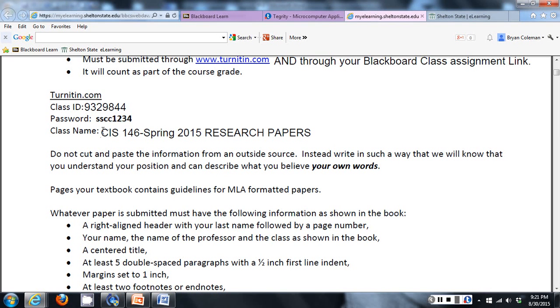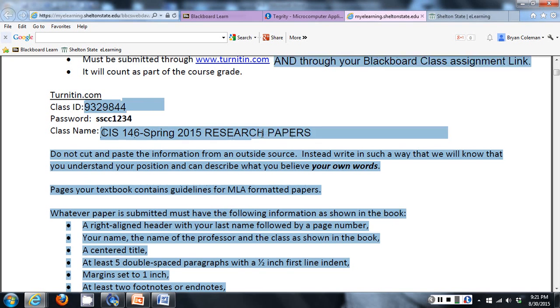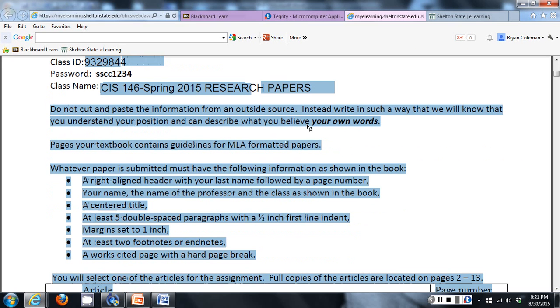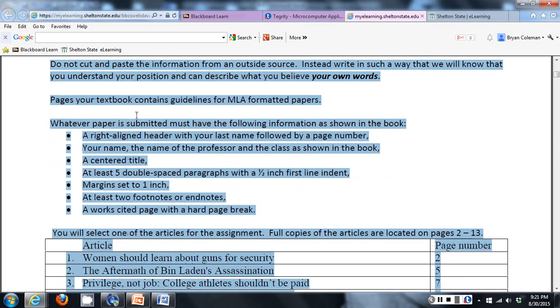Class name, in this case, this says CIS 146 Spring 2015. This will still apply to our class. Do not cut and paste the information from an outside source. Instead, write in such a way that we will know that you understand your position and can describe what you believe in your own words.